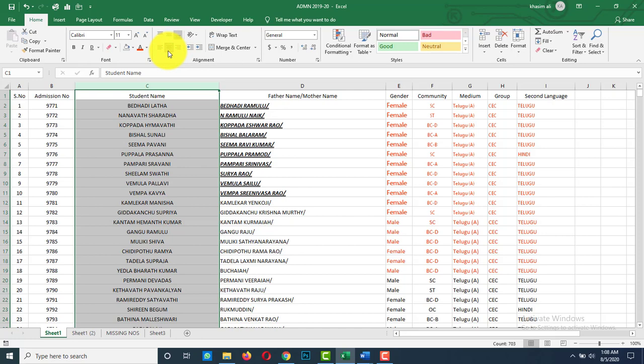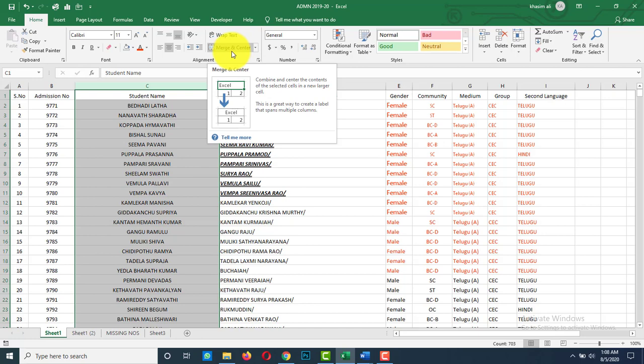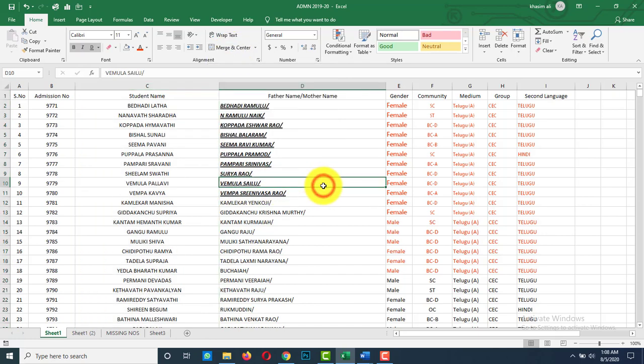Now the next option is merge and center. Merging cells is often used when a title is to be centered over a particular section of a spreadsheet. When a group of cells is merged, only the text in the upper leftmost box is preserved. We will see. For example, if you want to merge the cells which contain data, select the cells.